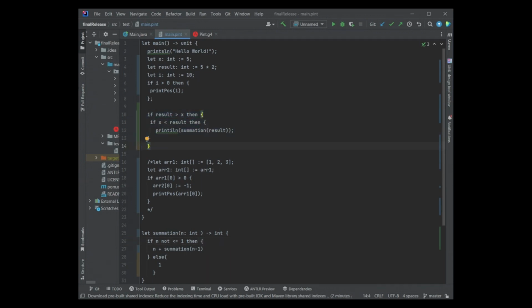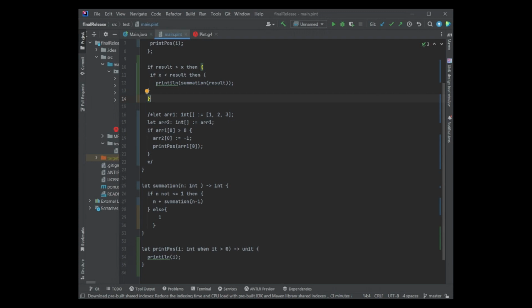Below that, we have a set of if statements. These are useful to show that one condition expression could be synonymous with another condition expression. So, if result is greater than x, then go down here. And if x is less than result, then println summation of result. Since both of these conditions are true, it satisfies whatever we wanted to do. If we go to where the summation method is defined, it's a recursive method that takes a value from 1 to n and gives the total sum of all of those values.